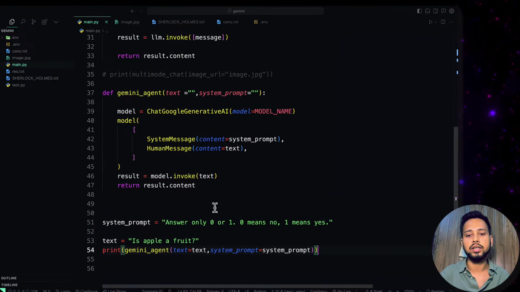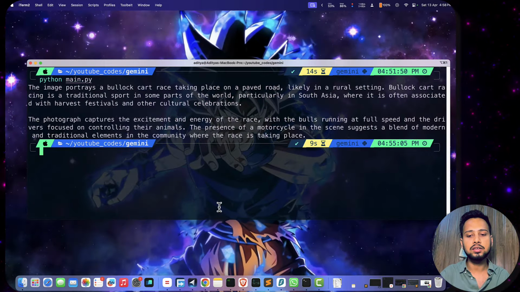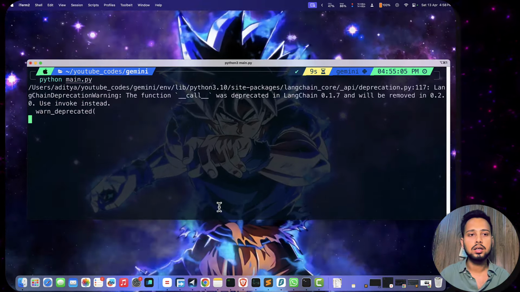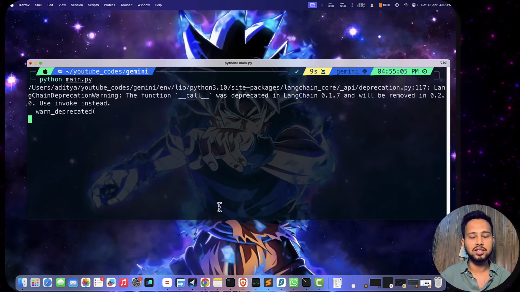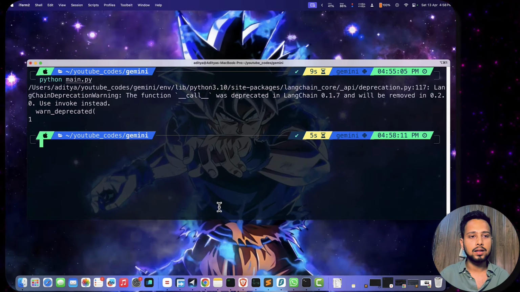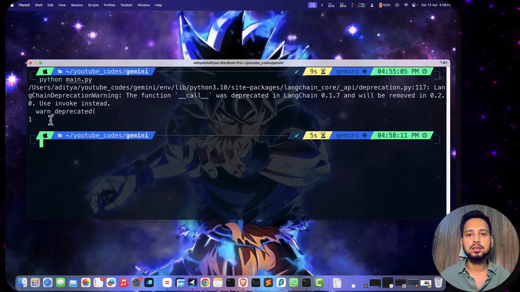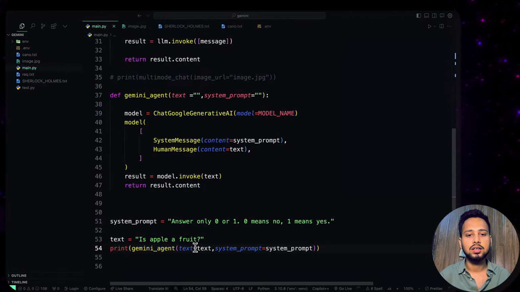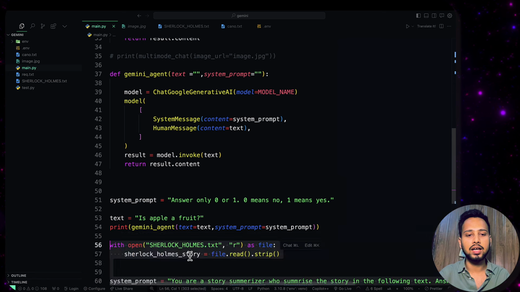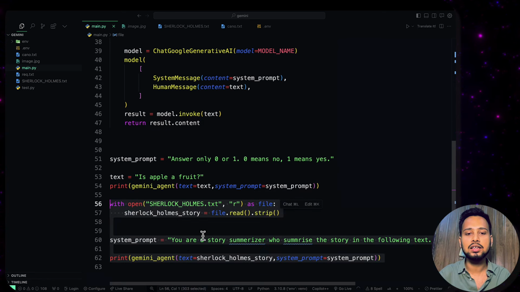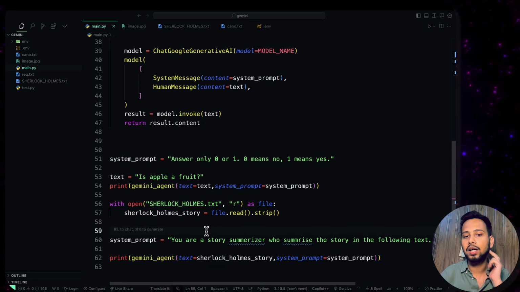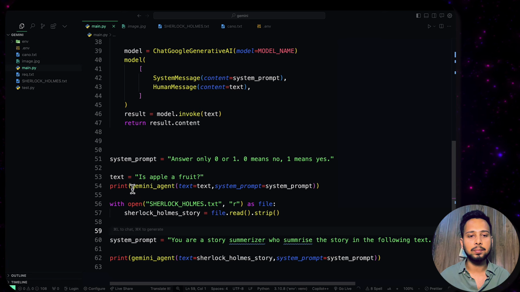And now let's try to run it up. Let's clear the screen, run this code, and yes, the deprecation warning is coming. And yes, here you see the response is 1, which means yes, apple is a fruit. So now let's move forward and try to see what most of you might be interested in. So let me just comment this first.